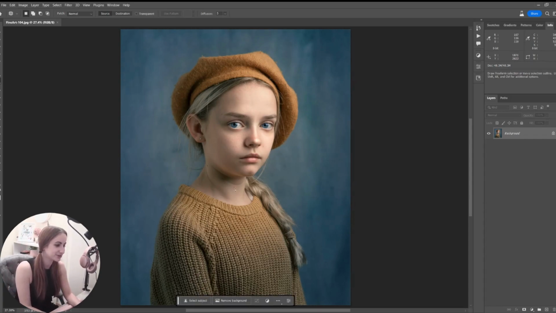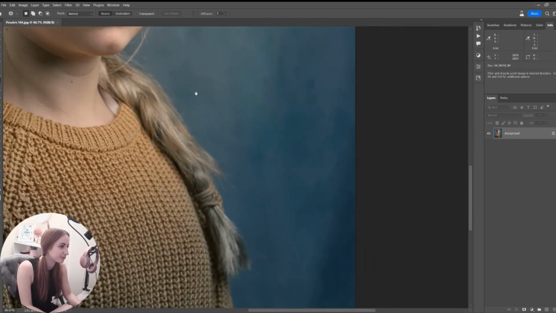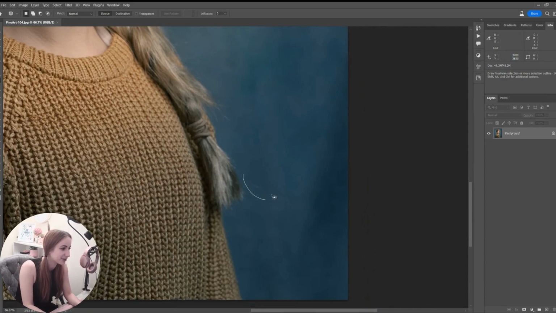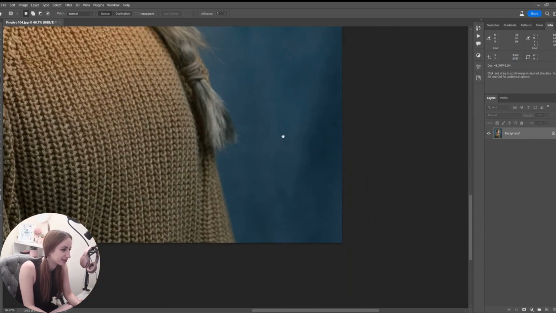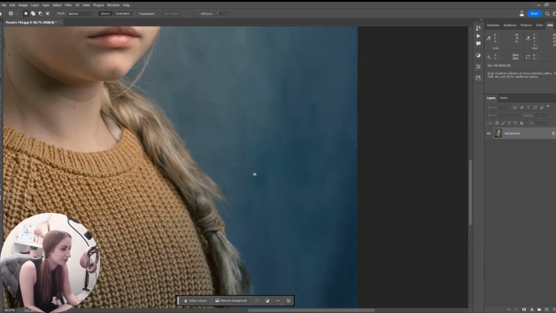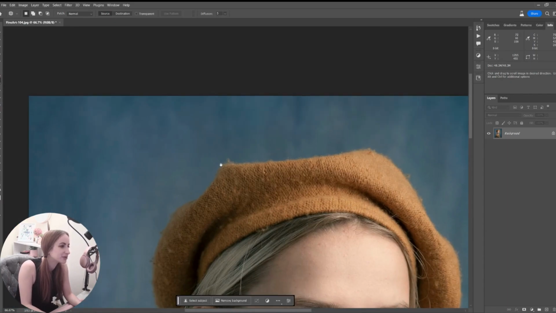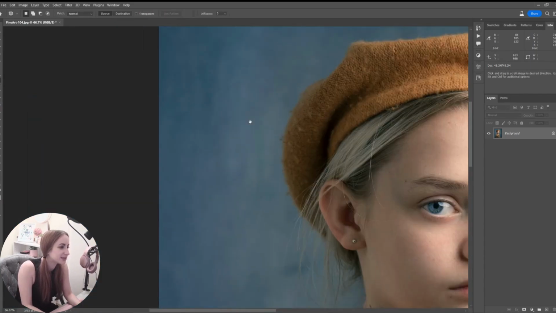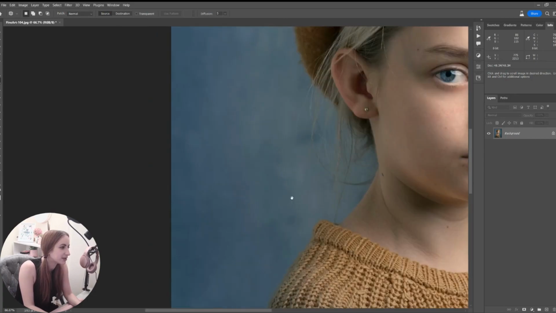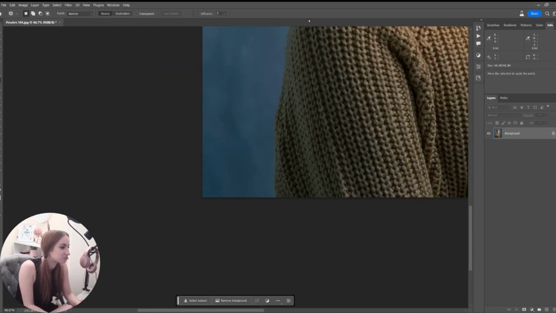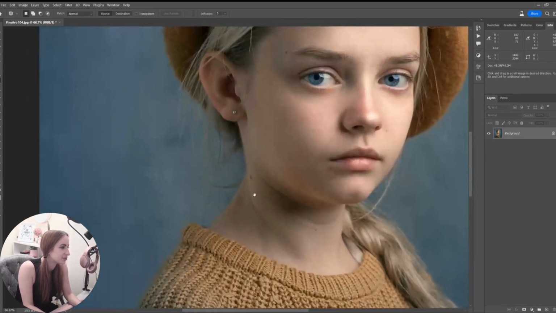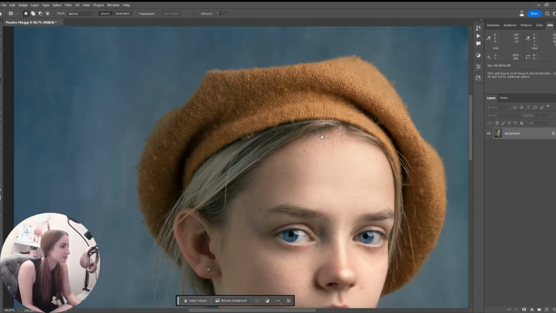The first thing I'm going to do is start by using my patch tool, and I'm going to go through and look at the background for any areas. So like this mark down here distracts me. I'm going to get a little bit of that hair there. There's a dust spot on my camera. We'll get that bit. I'll just have a look, see if there's anything in particular that is kind of bugging me.